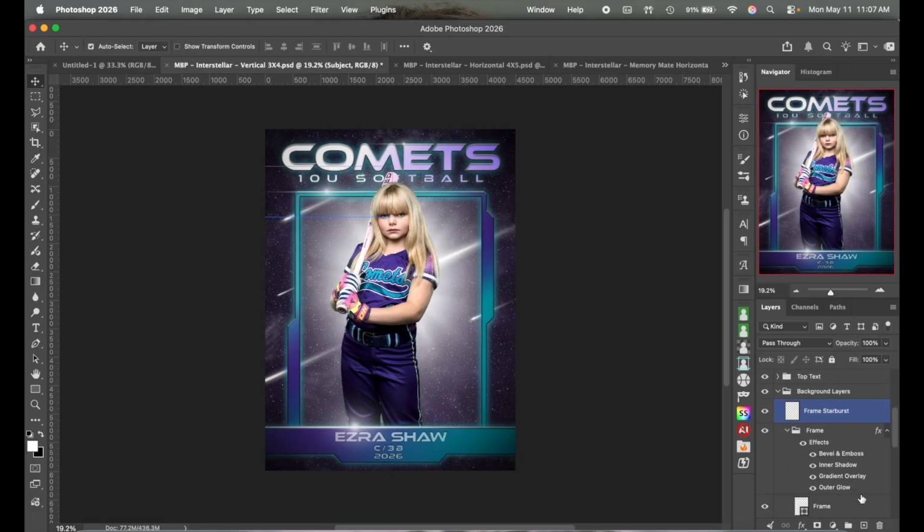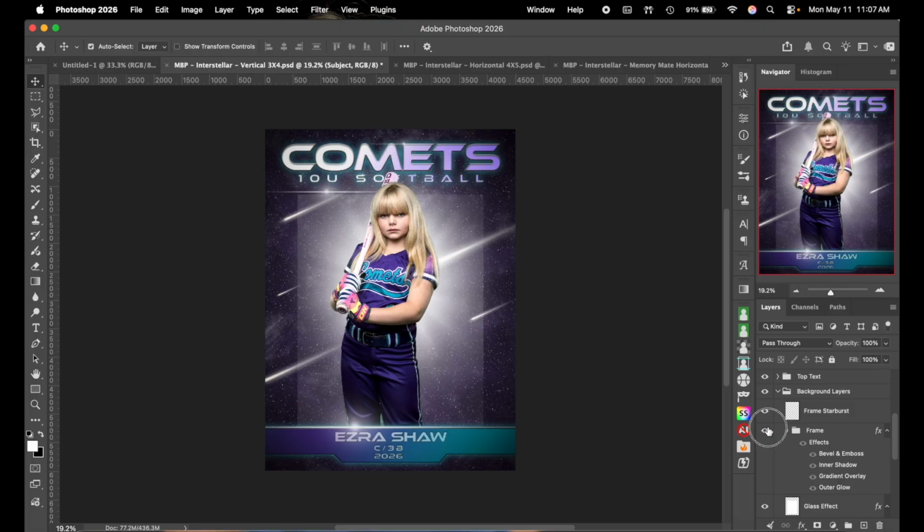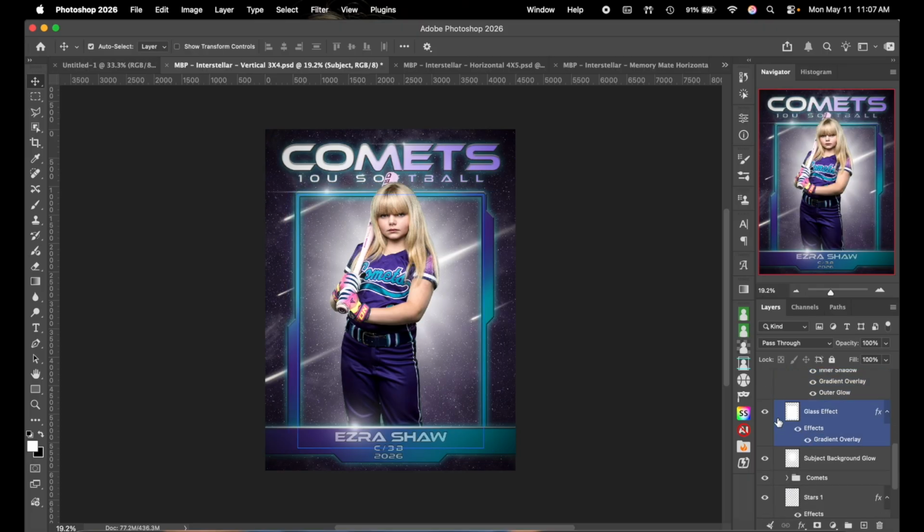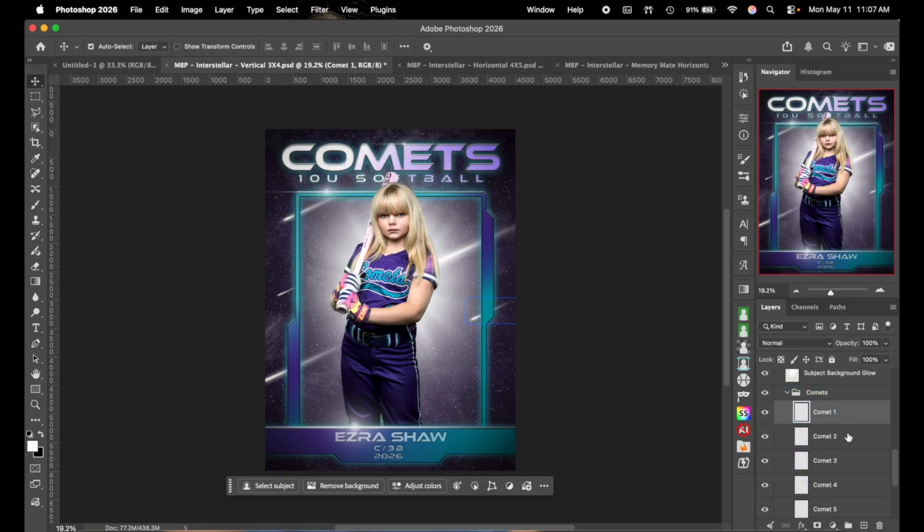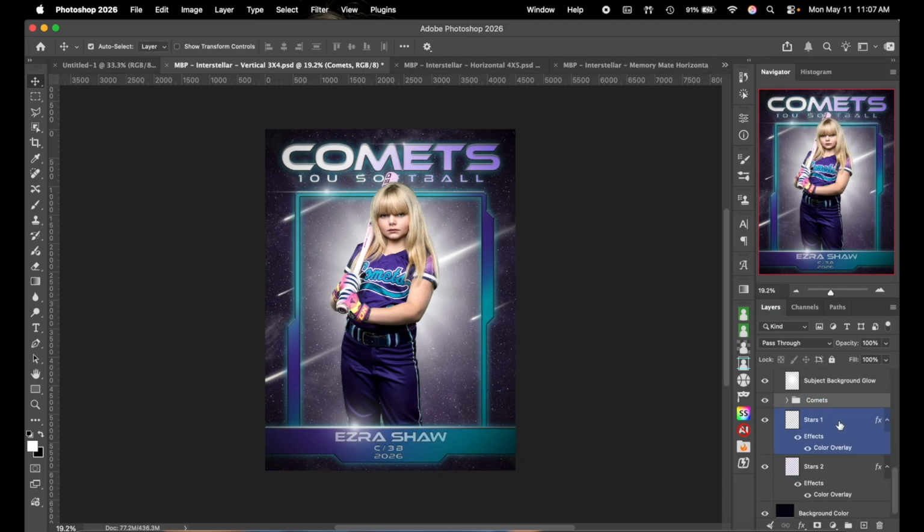So you have just this frame that's around her. That's a little starburst on it. Then the frame itself. And then this reflective surface that looks like glass almost. And then just this background glow. Then you have the comments that you can turn on or off. Or you can get in here and move each one around, or duplicate them and add as many as you want or as little as you want.